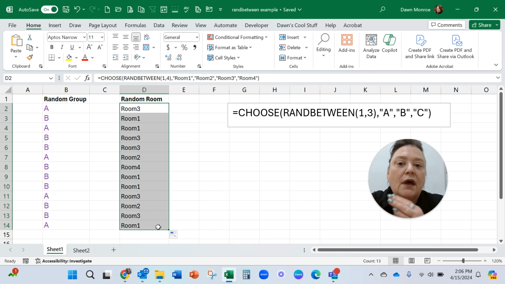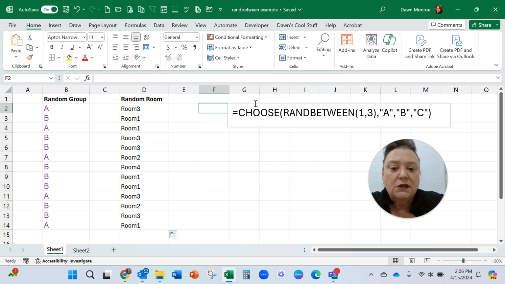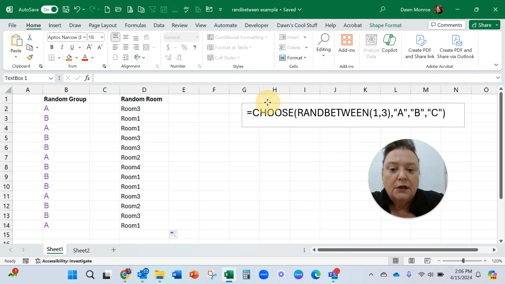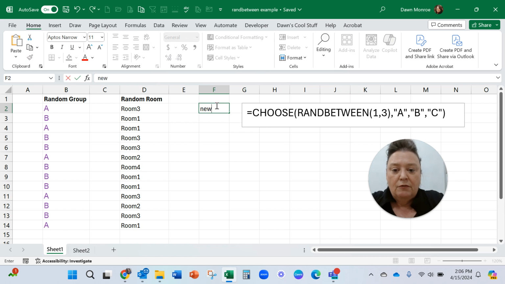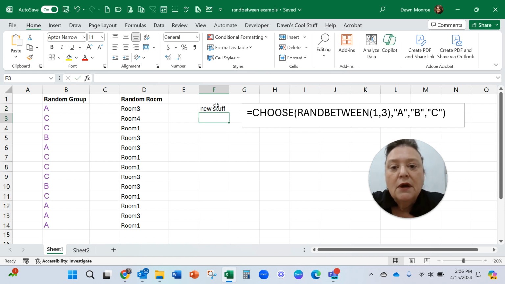Now, I will say that when you want it to lock down in place, you're going to have to copy and paste the value, because this is something that's going to be continually changing. Like I'm going to move over here. When I type new stuff, those RAND, any of those random kind of functions, they go ahead and change. You see, that first group in column B is changing as well. Type another, you'll see they're changing.